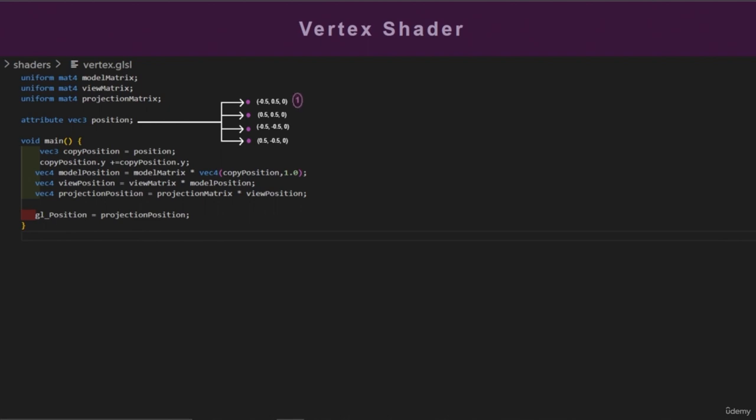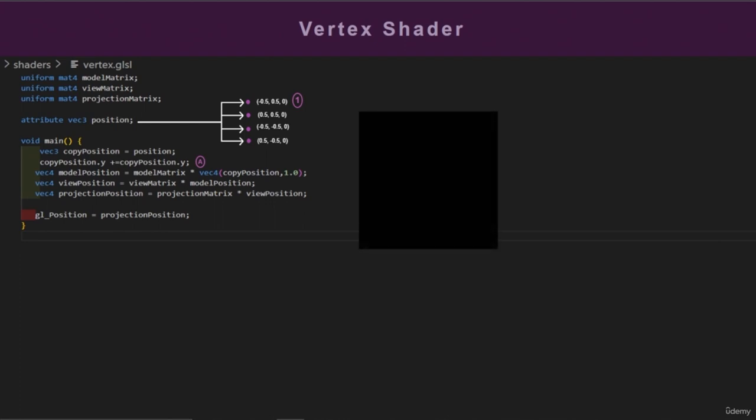So the first vertex position in the 3D space is negative 0.5x, positive 0.5y, and 0z. When this vertex reaches line A, its position on the y will change by adding a value, and that value is equal to the vertex position on the y. The first vertex position on the y is equal to positive 0.5, and we want to add another positive 0.5 to the vertex position on the y. So the final value for the vertex position on the y-axis will be equal to positive 1. Thus, the final position for the first vertex is negative 0.5x, positive 1y, and 0z.